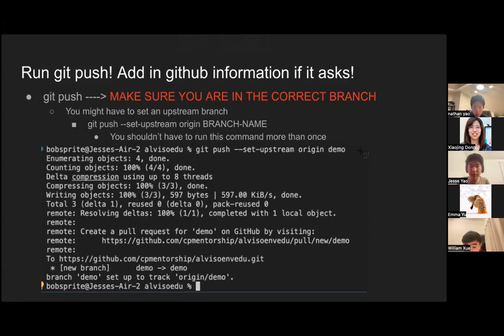Let me paste this in the chat so it's easier for you guys to copy. Oh, branch name, make it one word. Sorry, let me delete it. William, what did you get when you ran git --version?